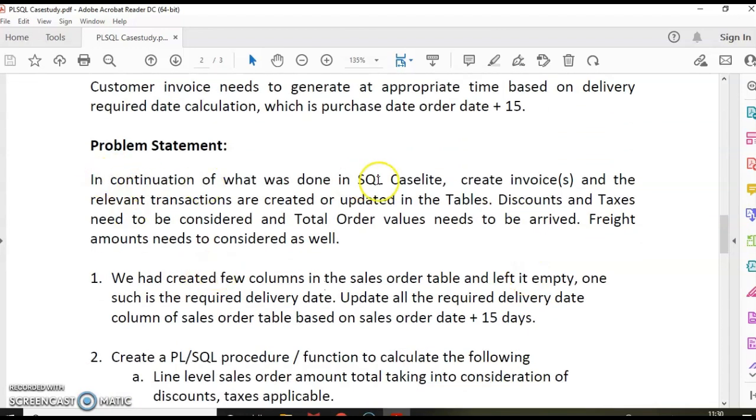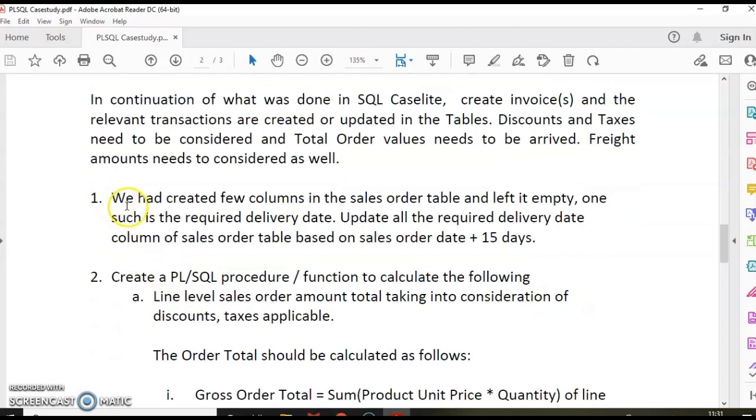So the first step, in continuation with the SQL case study, is to create the invoices, and the relevant transactions are created or updated in the table. Discounts and taxes need to be considered, and total order value needs to be arrived at. Freight amount needs to be calculated. So these are the things you need to look at.